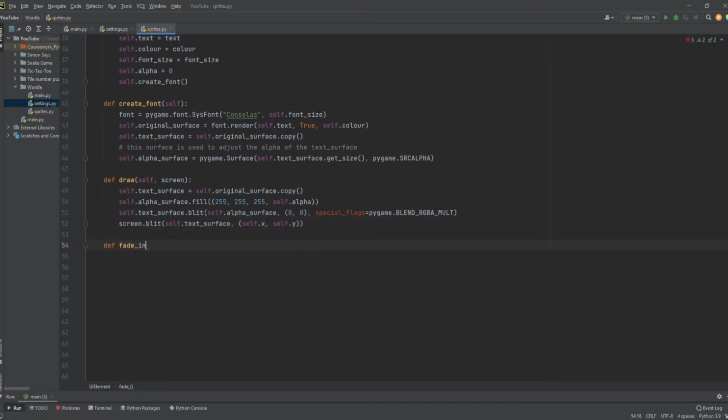So fade in. Sorry, let's do the fade out first. And again, this is just working with alpha and doing a little bit of math to increase the fade in and fade out. So you increase the alpha and decrease the alpha from the text to make it appear there's a fade in and fade out. Okay, so you just increase and decrease this alpha variable.